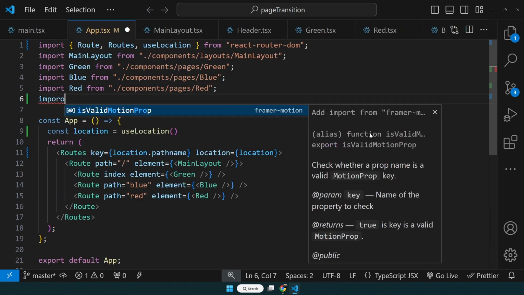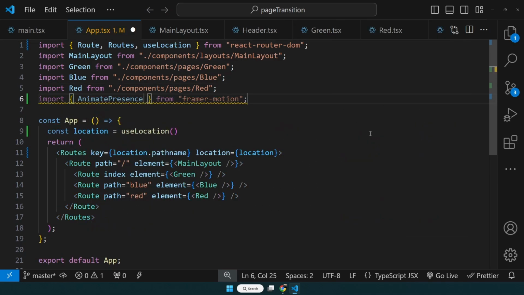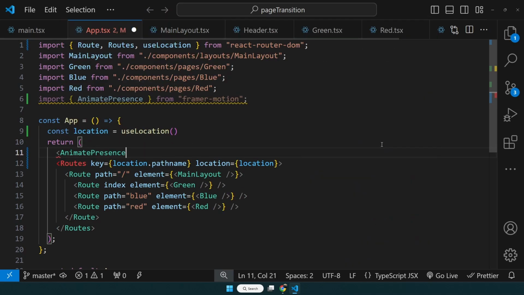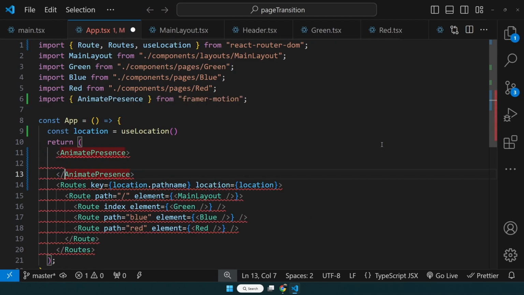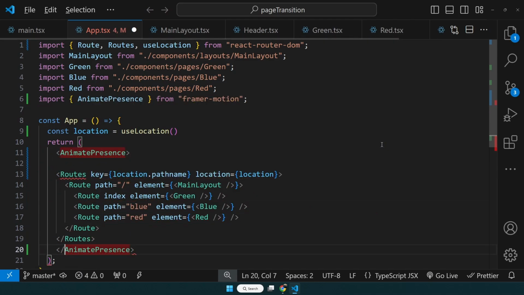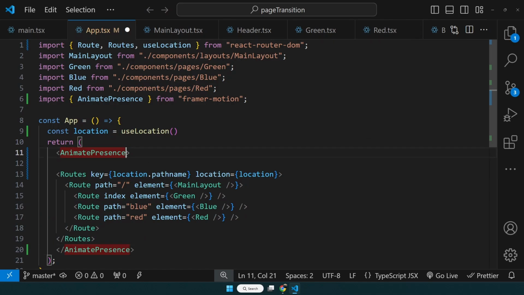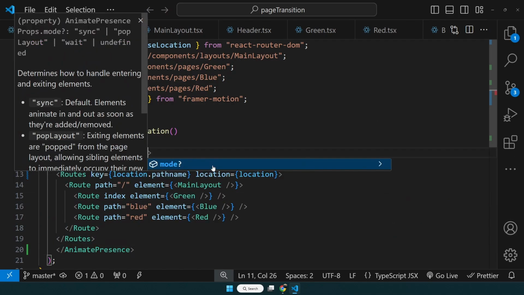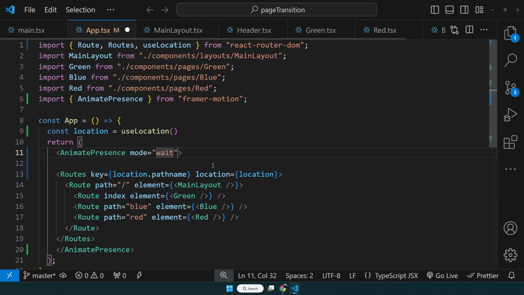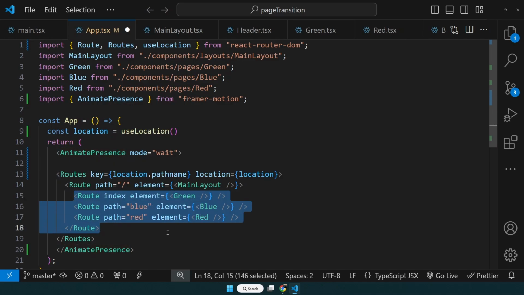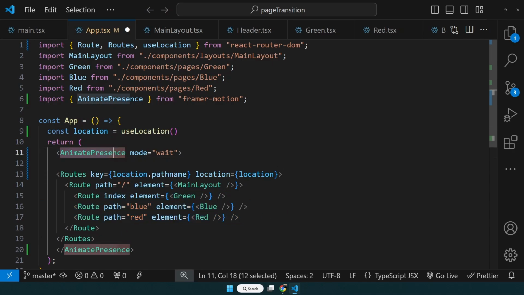So import AnimatePresence from Framer Motion. Now we will use that AnimatePresence over here, and then we have to wrap these Routes within this AnimatePresence. Okay, now provide the prop mode to it, and the mode will be wait. Okay, and this AnimatePresence makes sure that the exit animation of our page will run before the other page comes into view. Okay, so that's all this AnimatePresence will do, coming from Framer Motion.